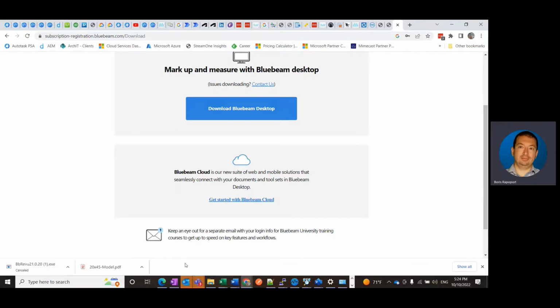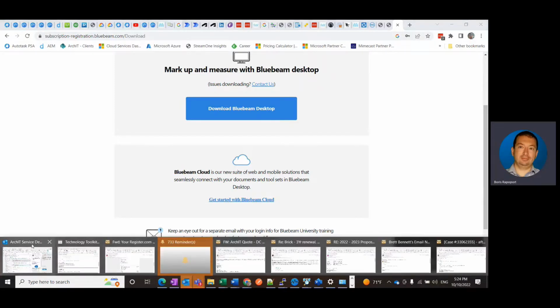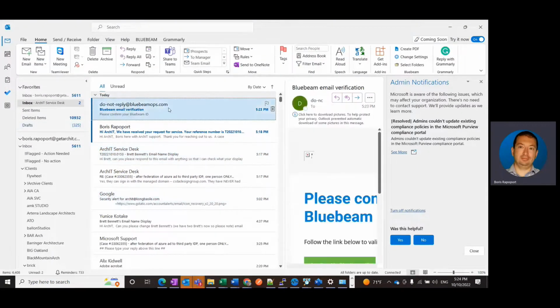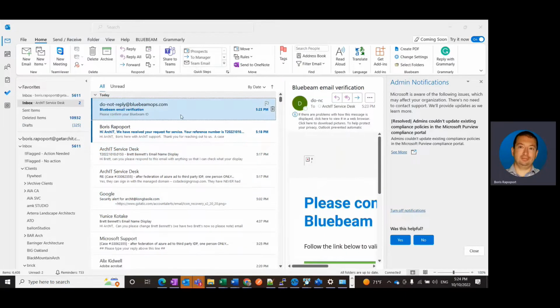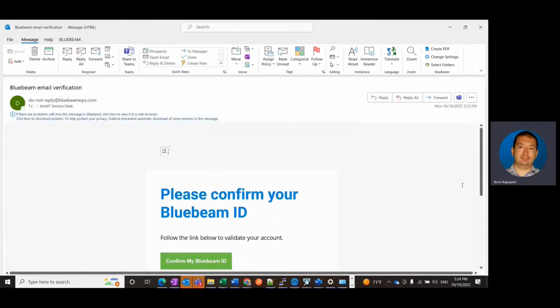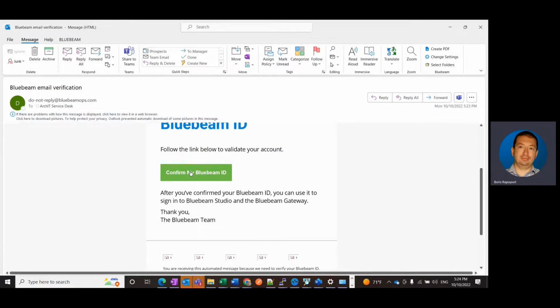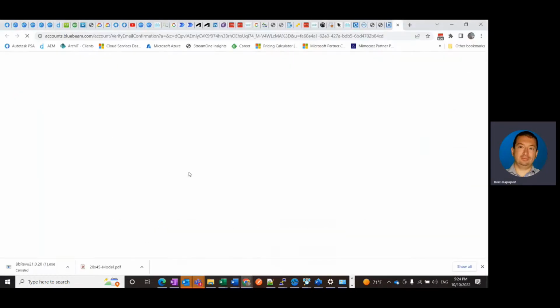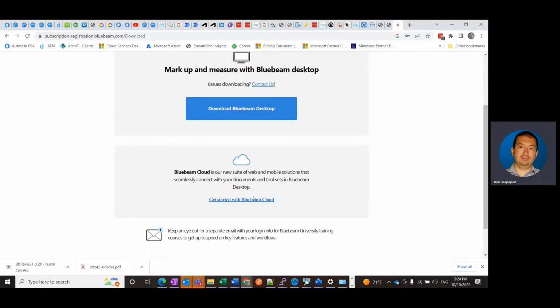They're supposed to send you a verification email. So we can go back and see, there it is. This is the verification email for Bluebeam, just to confirm and make sure that you are who you say you are. So we'll go ahead and confirm here. And once that's done, we can go and get started with Bluebeam Cloud.